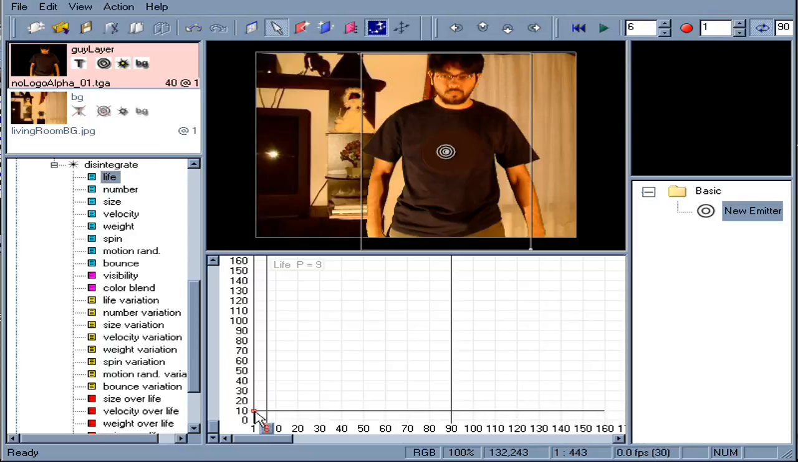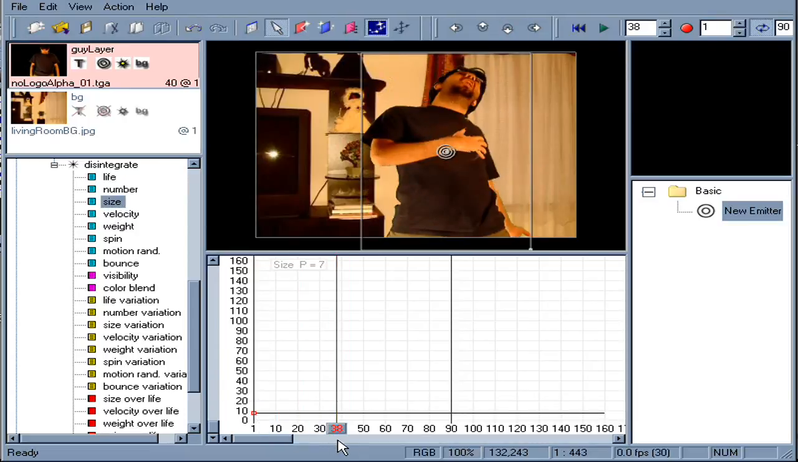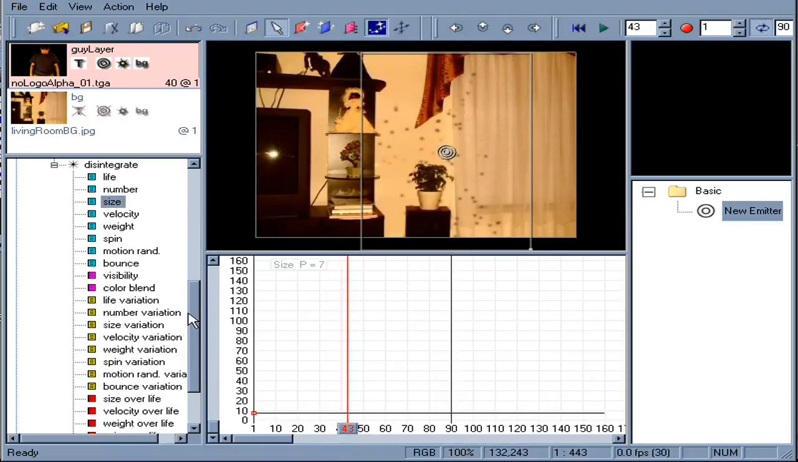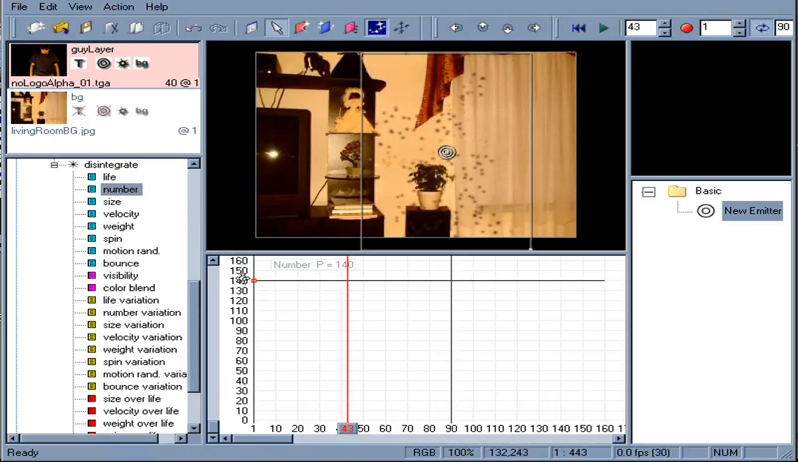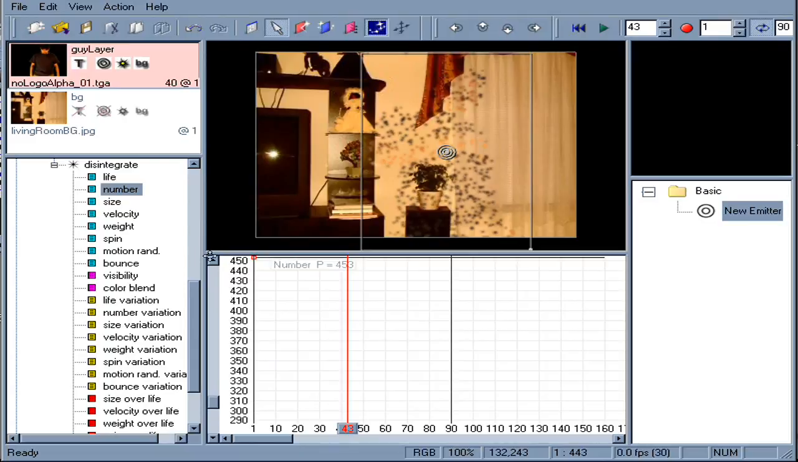Let's increase the particle type's life a little to about 13 and decrease the size to around 7. Ideally, each particle should be about a pixel big so that they make an exact double of the actor, but to keep this playing in close to real time, we'll go a little bit bigger. Let's increase the number to about 500 to fill in some of the holes in the duplicate actor.